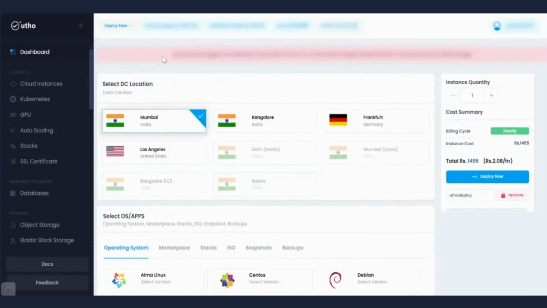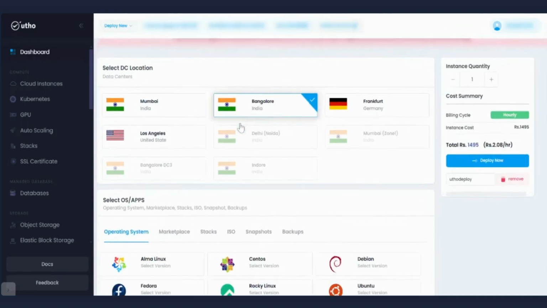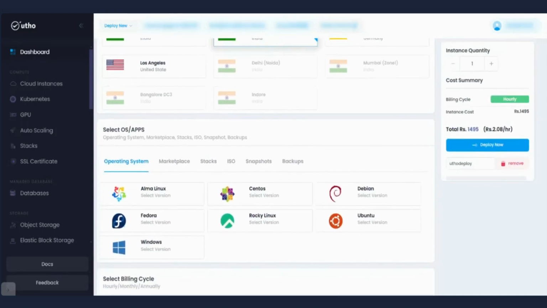Choose Configuration Settings. Select Data Center Location. Choose the data center location for your server, based on your needs to ensure optimal performance and latency. This is important for reducing latency and improving your server's overall speed and response time.